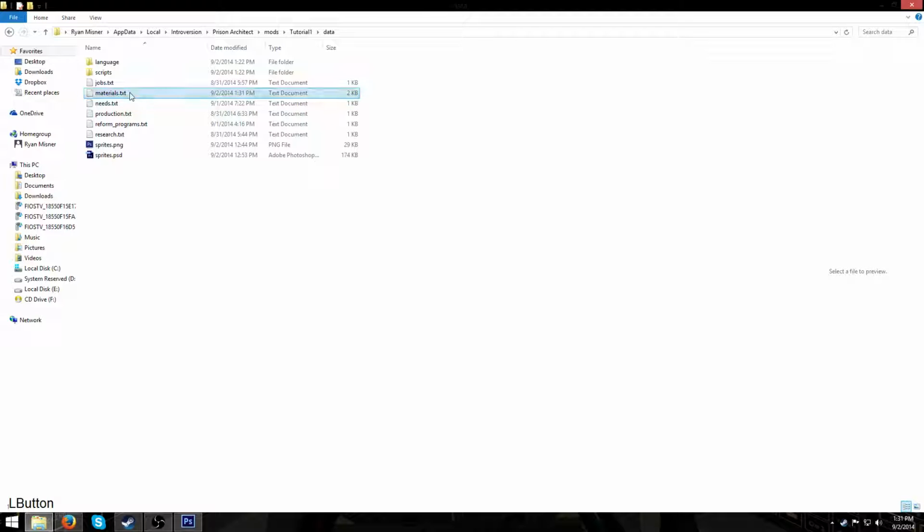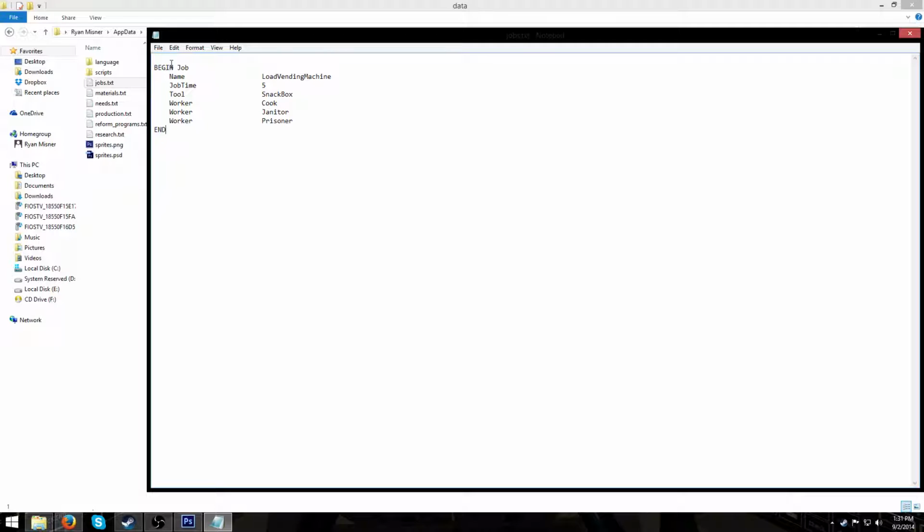So, that's materials. For jobs, you just say begin job name. I had load vending machine as a job, and it'll take, I believe that's in seconds. Normally it's like 15, but I made that nice and quick. And you can say which workers go here and what tool. Remember I said the equipment, the snack box. So here's where I am defining that tool for that job. So it'll basically just show up in his hand when he's using it. So the cook, the janitor, and the prisoner can do this. They can load the vending machine.